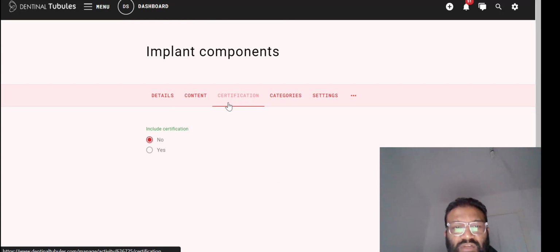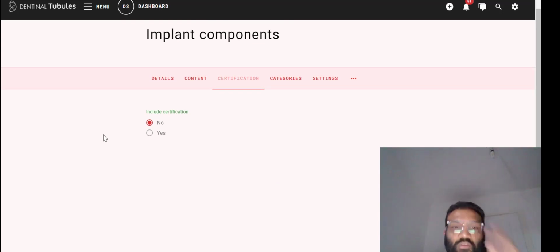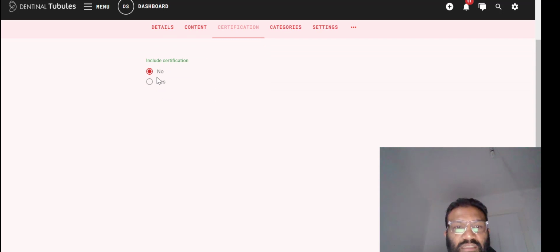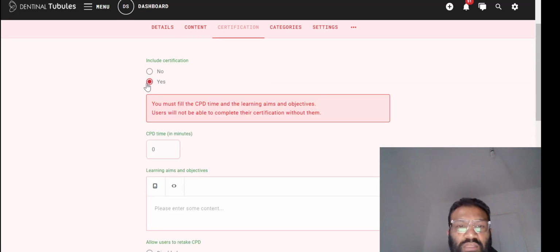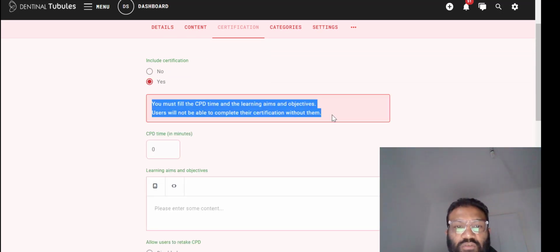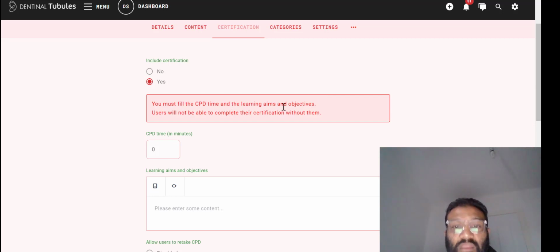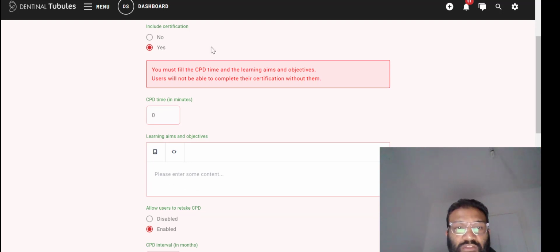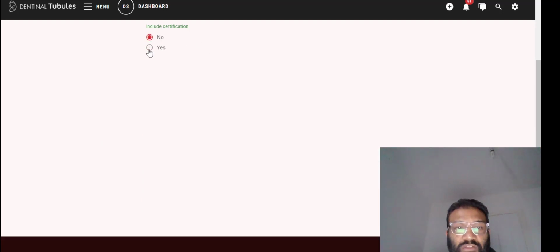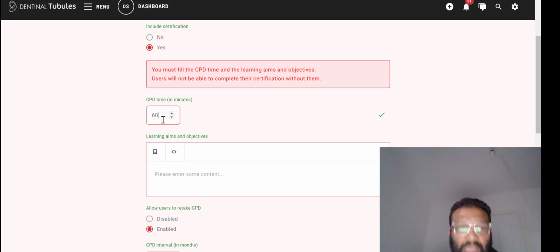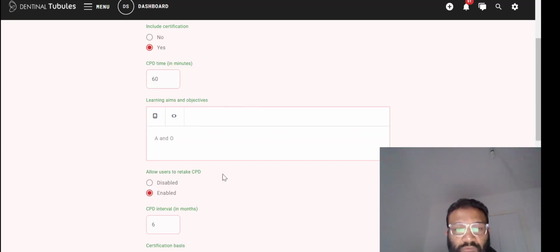This tab is the next one, certification, if you want them to have CPD certificates. If you do, you click on yes. This is important. You must fill in the CPD time and learning aims and objectives, otherwise they will not be able to complete the certification. So if you don't want to give CPD, it's fine, but if you do, you must do that. You must add the CPD time, use the aims and objectives of your training, and learning outcomes. This is very important.